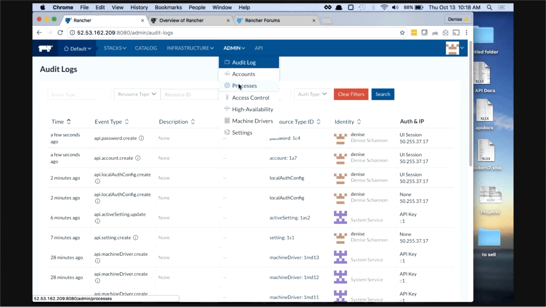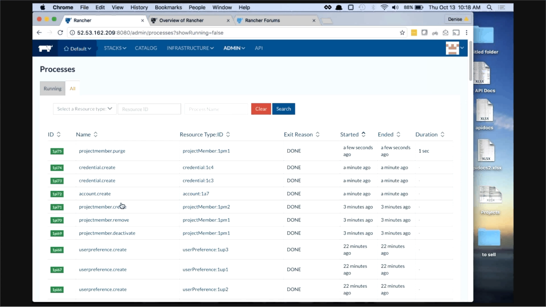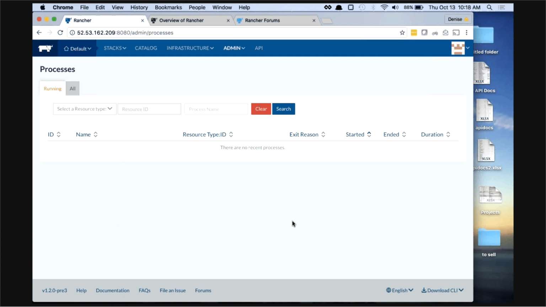I've covered the accounts page. Processes are a very good page. This shows all the processes. You can go to all of them. These are all the ones that have now exited. If you ever have any issues within Rancher, you could go onto the running page to see what is currently stuck and running, and then hopefully figure out, maybe you could delete that service that's just spinning up, or see what other things might be running.